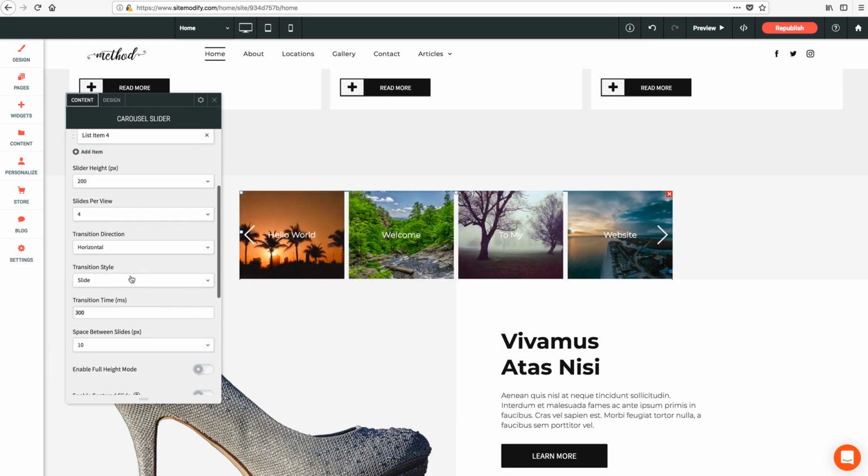More options here. We have transition direction. Of course, you've got horizontal and vertical. Now keep in mind, if you decide to use vertical transitions, your pagination dots will be moved to the side of the carousel, which is exactly where the scrolling arrows also sit. So it's recommended that if you're using vertical transitions that you disable one or the other, either the dots or the arrows, so they're not sitting on top of one another.